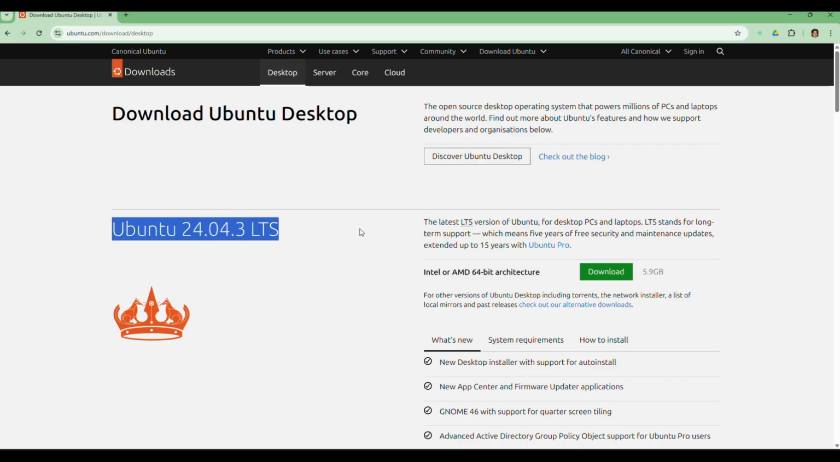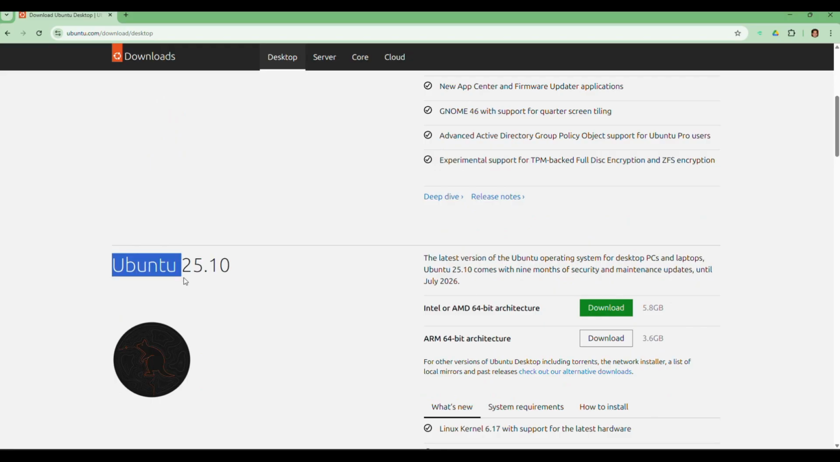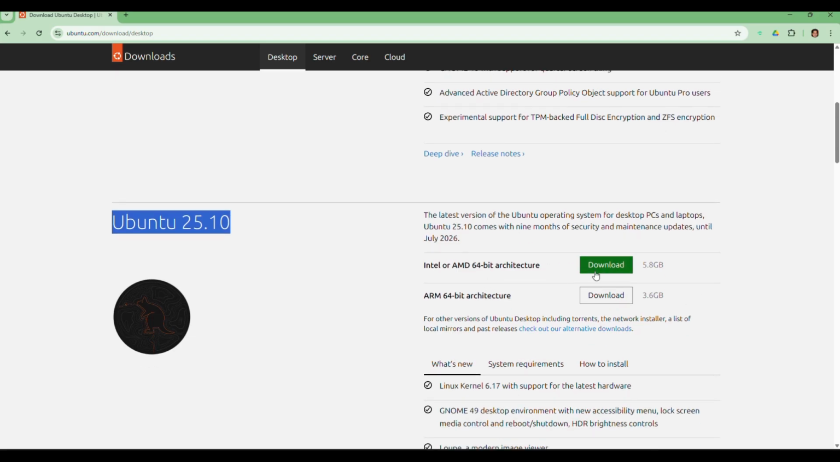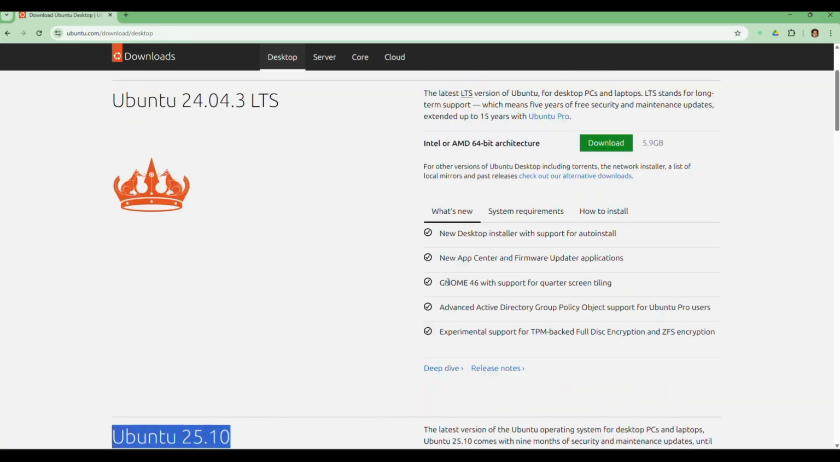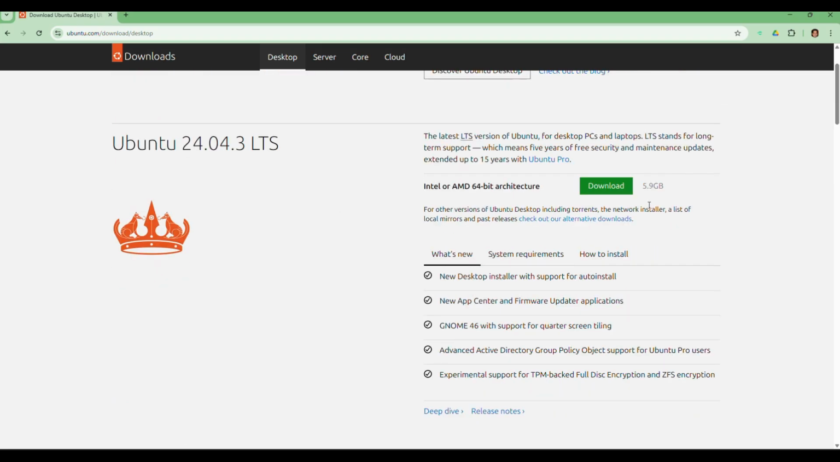LTS means it gives long-term support, and you will also see Ubuntu 25.10, which is the newer release with the latest features, but it needs frequent upgrades and may have some minor bugs. Okay, so that's why choosing the LTS version is better. So it's more reliable, stress-free, and ideal for beginners using VirtualBox.